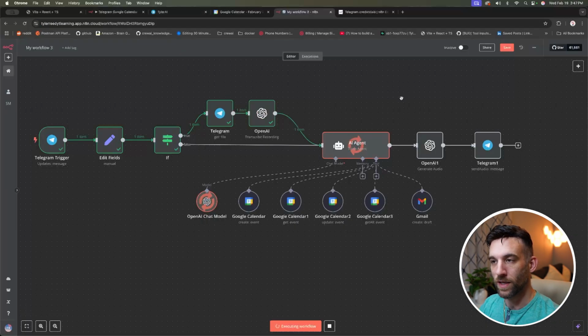It's going to recognize that was a voice command. It's going to send essentially the same thing. It's going to get all the events for February, then create the draft, generate the audio for that. Then once it generates the audio, it takes that file and sends that as audio to Telegram. And then finally we can listen to it and we will have completed the whole workflow.